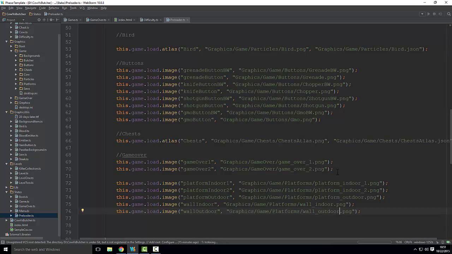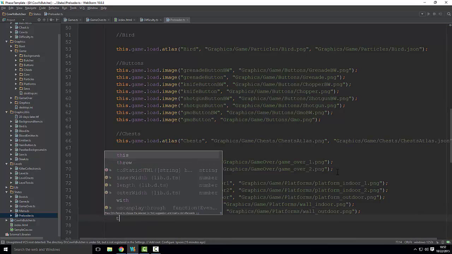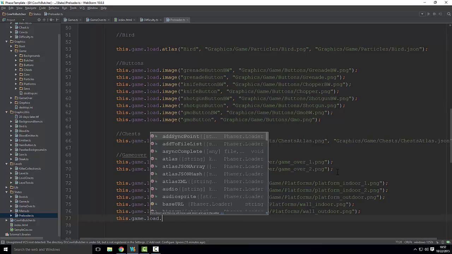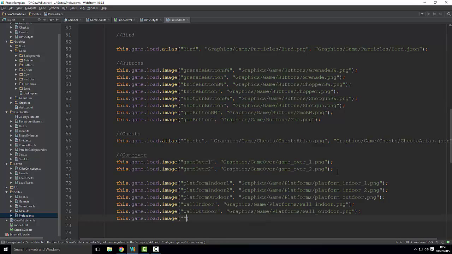Okay, and finally we would like to add the barbecue as well. So it's going to be this.game.load.image, barbecue, then that's in graphics/game/particles/barbecue.png. Right, and finally we need to load the smoke as well.